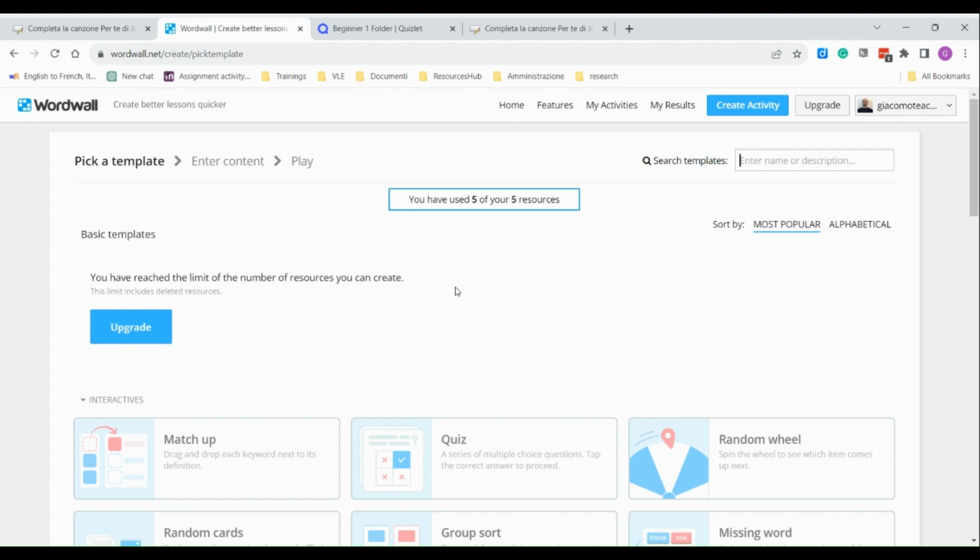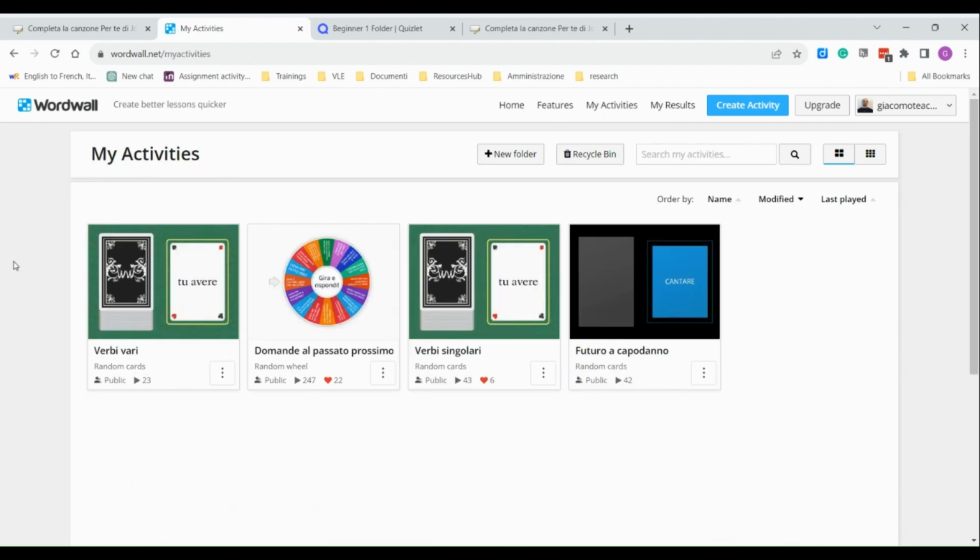So if you create one activity and then you erase it, it's not going back to 0, but it will still count that you already created one activity. So you still have 4 left. In fact, here it says that I used 5 up to 5, the limit I have. But if you go in my activities, I actually have only 4, because I created one that later on I decided didn't work, so I canceled it.